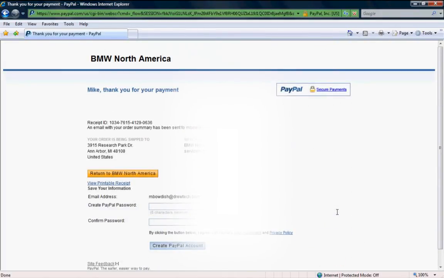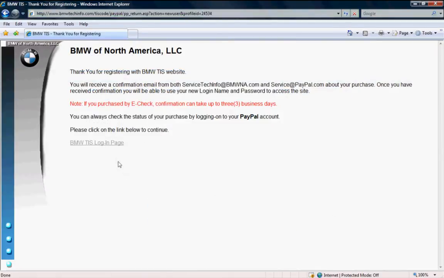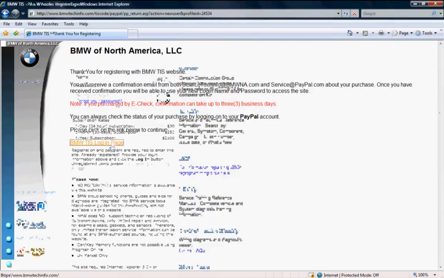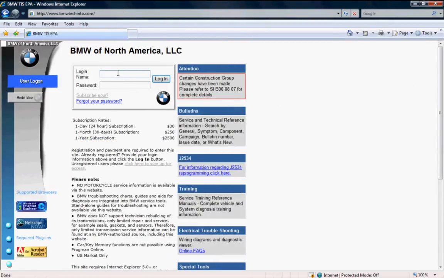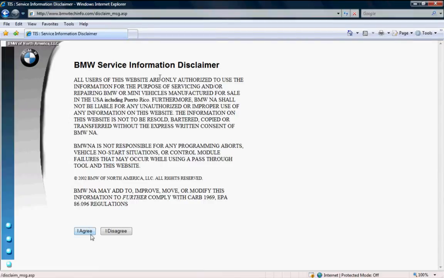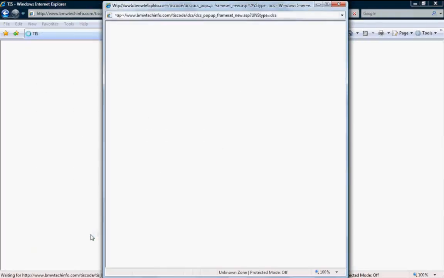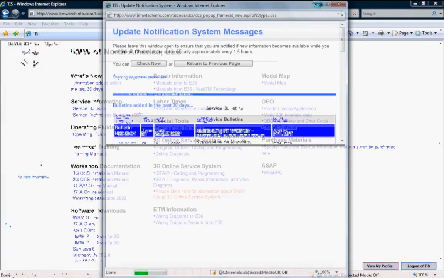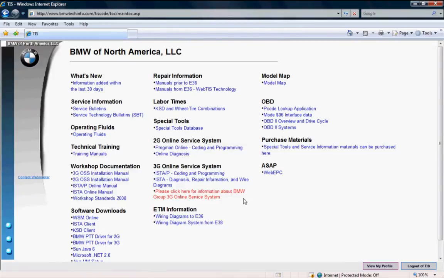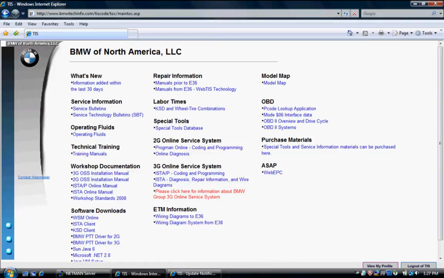Now click on the Return to BMW North America button. On the next page, click on the Login link. Now log in with the account you created and purchased a subscription for. BMW's main service page will open in your browser. Now we have to change a couple of Internet Explorer's security settings.